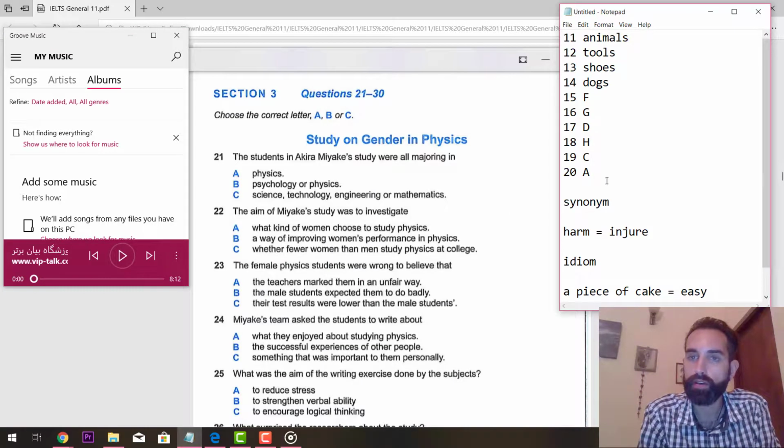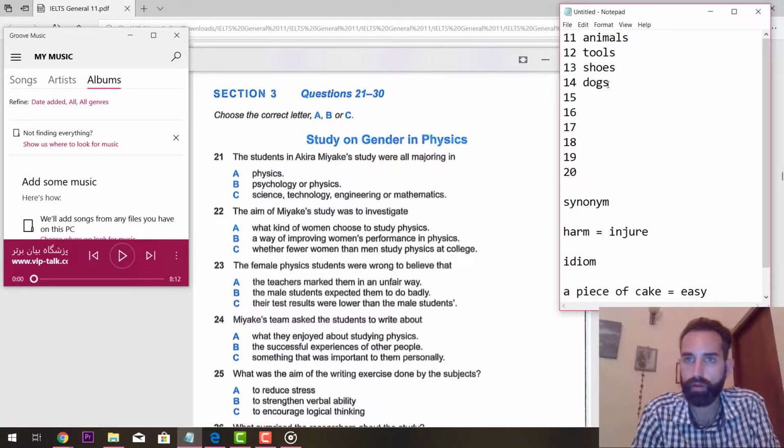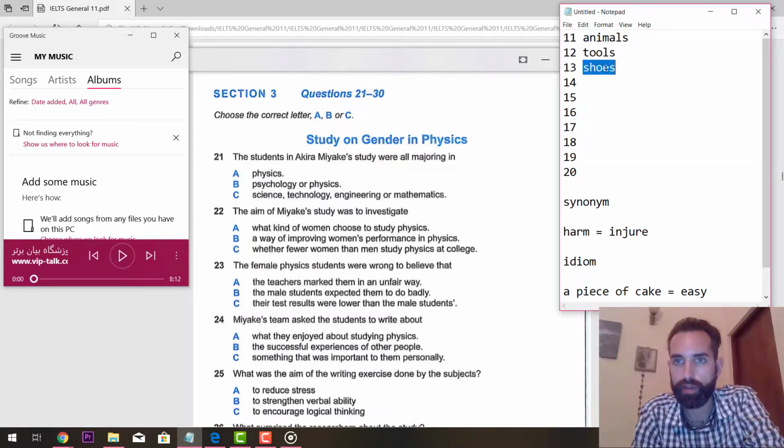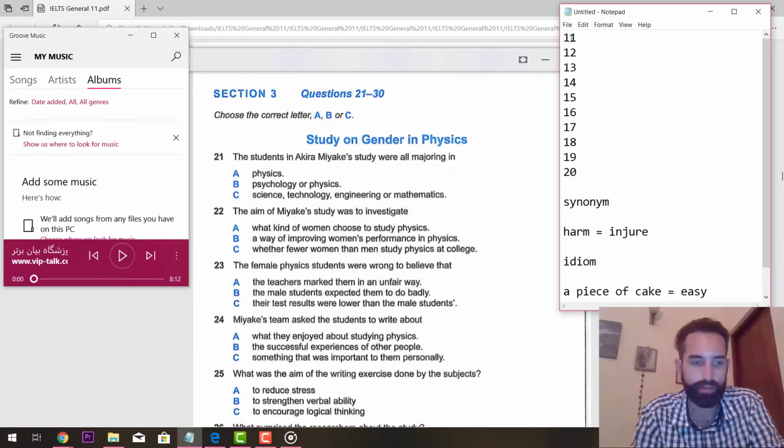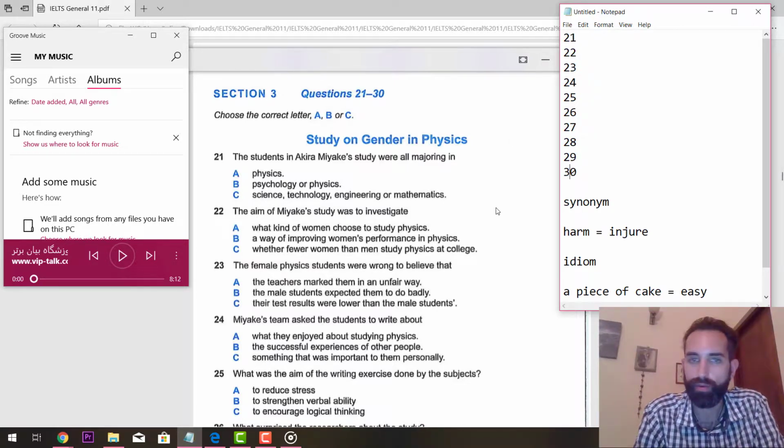Let me just clear these answers. Oops, sorry. Okay, and change this to 21, 22, sorry, 23, okay. 26, 27, 28, 29, and 30. So now we will continue with section 3.